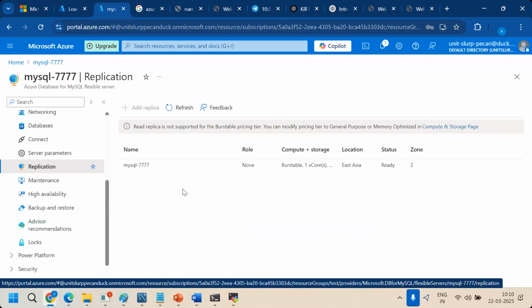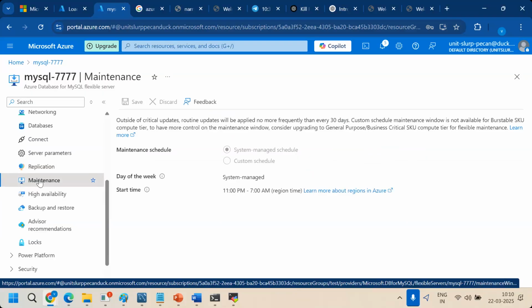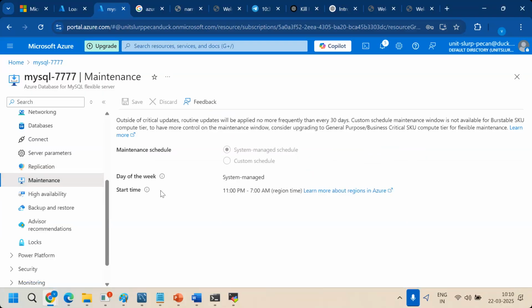What is replication? Maintenance. Yeah. So what is the maintenance schedule for? In AWS RDS we already discussed it, right? Maintenance schedule: in this particular period, they can take care of your maintenance. Same thing.